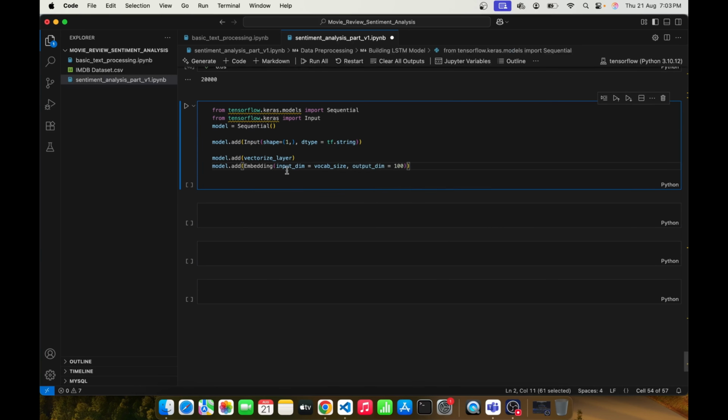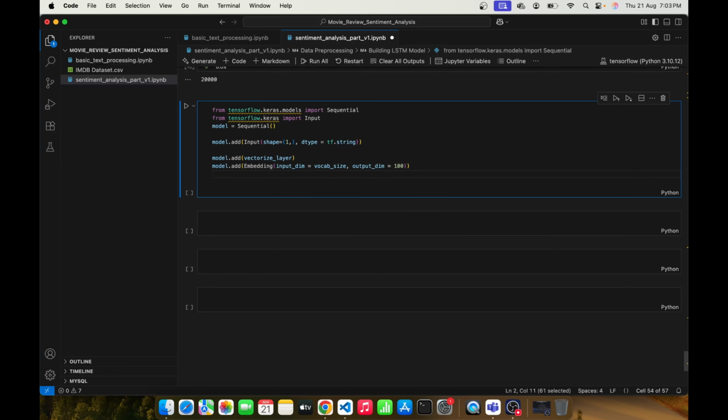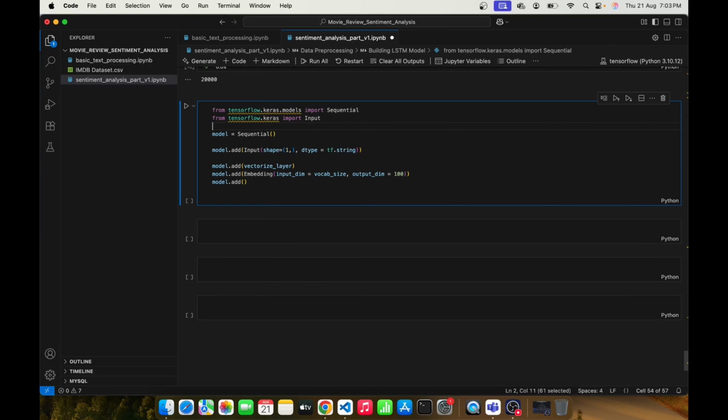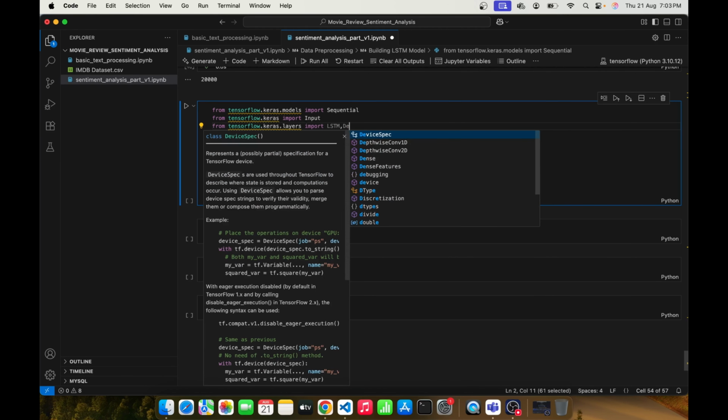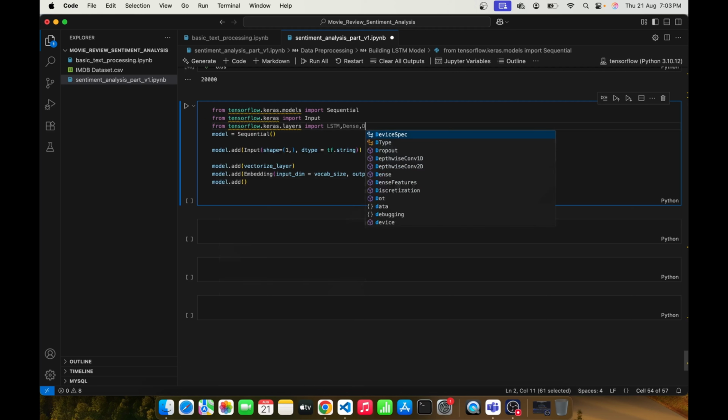Okay, so input dim is this much, output dim is this much, and after that I will add my LSTM layer. So model.add I will do, and in this I have to add my LSTM layer. So for that first I have to load that. So from tensorflow.keras.layers I'm importing LSTM, and I will also import dense layer, and I will also import dropout layer to add dropout. Yeah, so that's what we need.